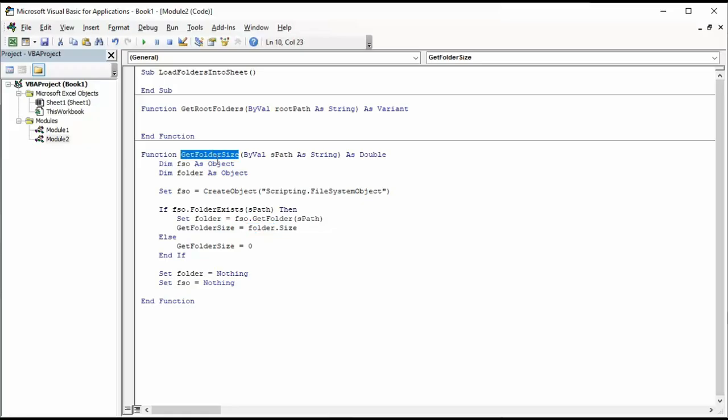The name of my function is called GetFolderSize. The return values in VBA have to be the same name. So notice GetFolderSize, same name. Now this is success, this is failure. So if it fails, I'm going to return 0.